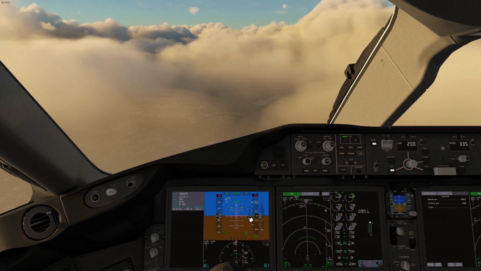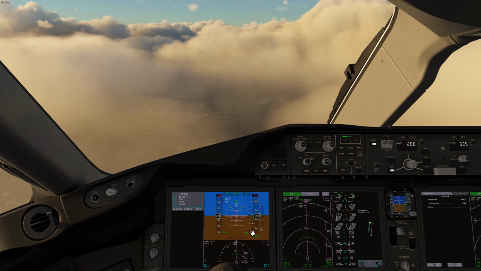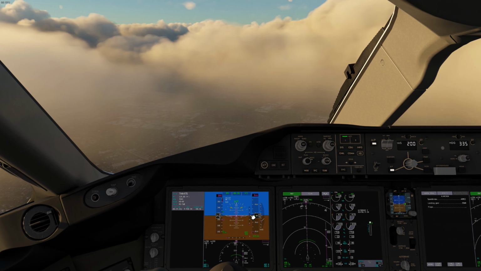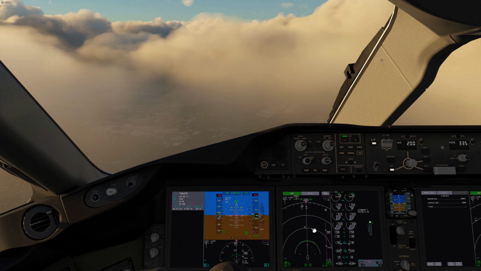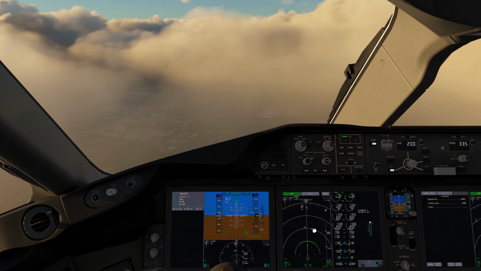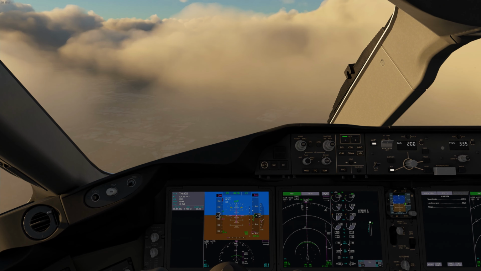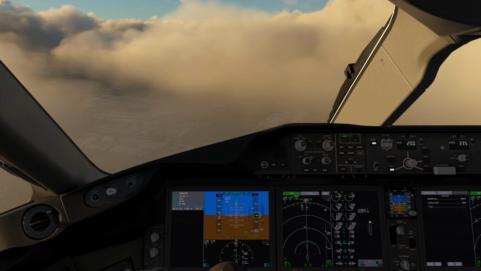Looking good. We're receiving the glide slope now. A good way to time your turn on the glide slope is once that needle moves opposite you and towards the top of the scale. That's a good time to think about turning. That usually means you can intercept it fine.